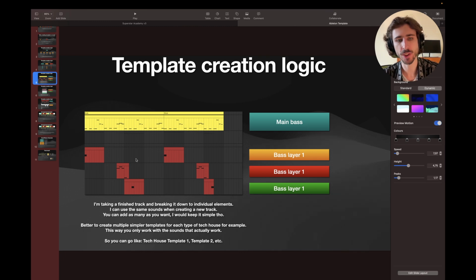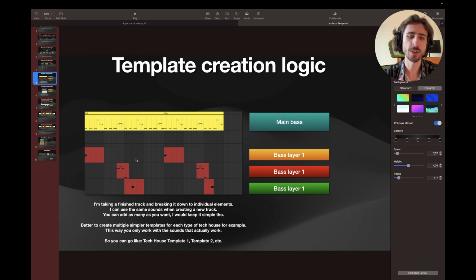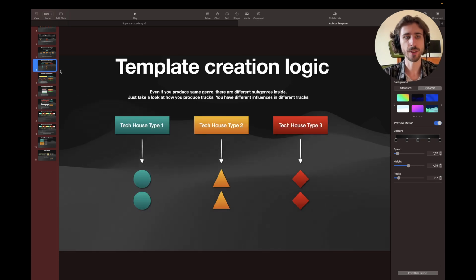So I'm taking a finished track and breaking it down to individual elements. I can use the same sounds when creating a new track. You can add as many as you want. In the beginning, just keep it simple. Better to create multiple simpler templates for each type of tech house, for example. This way you only work with sounds that actually work. So you can go like tech house template number 1, number 2, and then again, think of this slide.